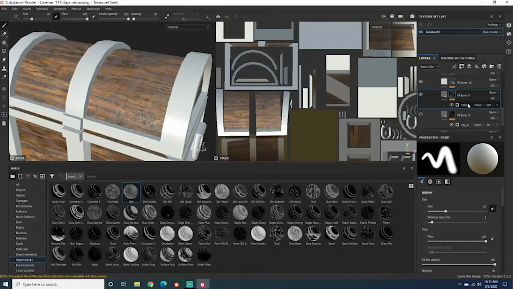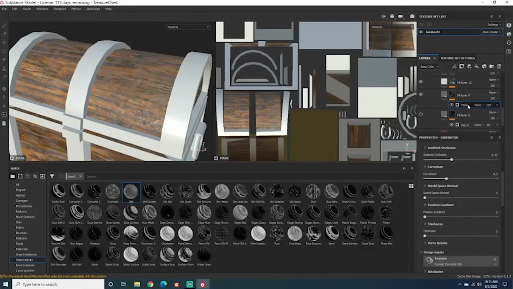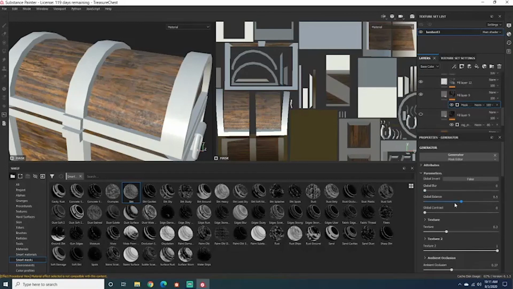And similar to generators and filters, if I go down here and click on the mask itself, I can adjust some of its properties. So maybe I want more dirt, or maybe I want a little bit less dirt. Maybe I want to blur out the dirt a little bit more so it's not as harsh. I can also increase the contrast.